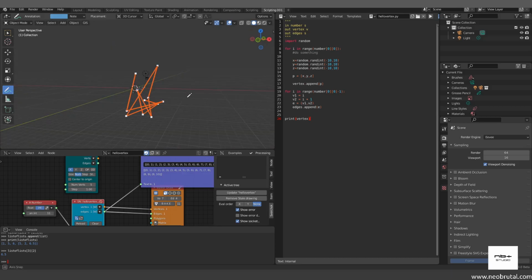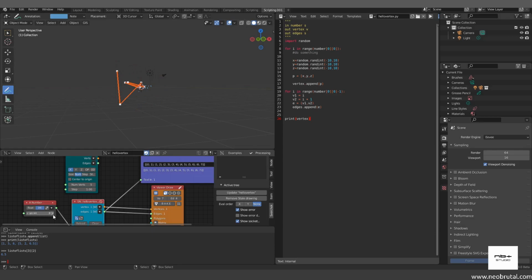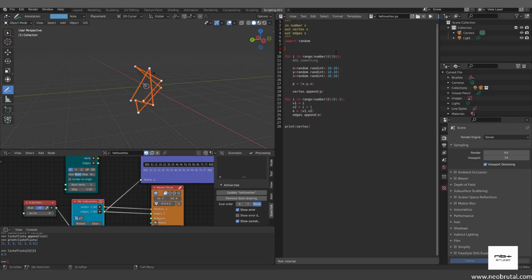So now something that is kind of a problem is that every time I'm refreshing this number, I'm getting a new set of vertices. And to control this, I'm going to use a function from the random library called random.seed. I can type any number here. You can type any number that you like. I'm going to use 10.